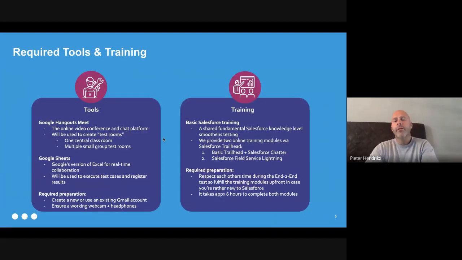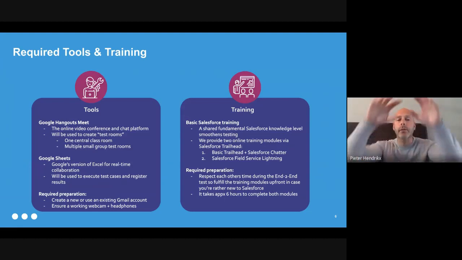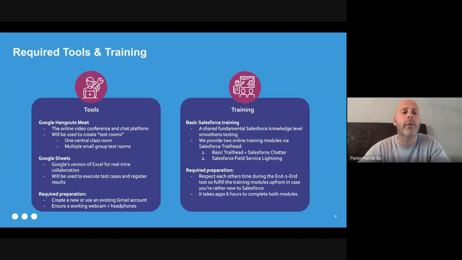Required tools and training. For many people, Google Hangouts or Google Sheets or other tools might be new. And when you test remote, you will have to introduce some new tools because it's just different than when you're sitting all together in the same room. We have introduced Google Hangouts as an easy, user-friendly tool to create virtual test rooms. With that, we create one central test room and, for example, three breakout rooms for smaller groups of people. So everybody will join in the central room and go into a breakout. For those kinds of virtual rooms, you need a tool, and we have a very positive experience with Google Hangouts Meet. So that's one of the tools.